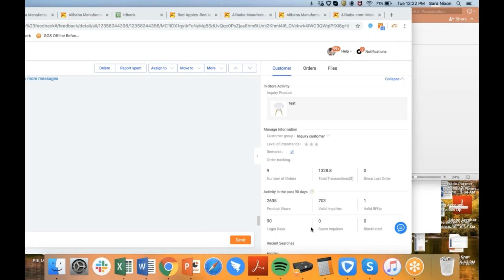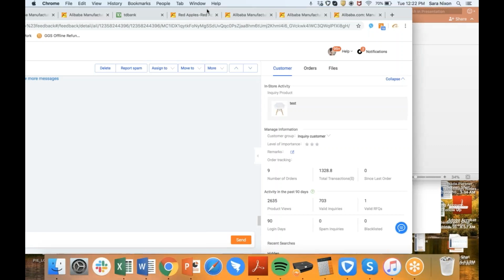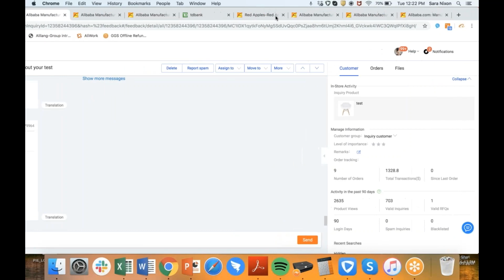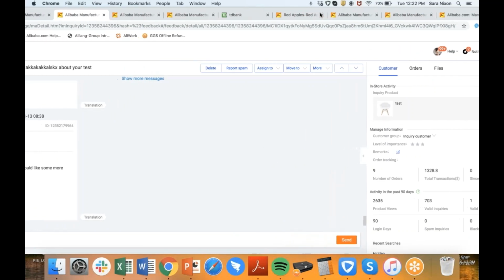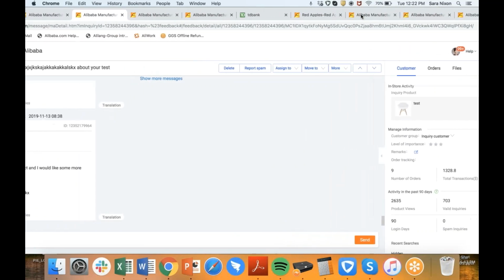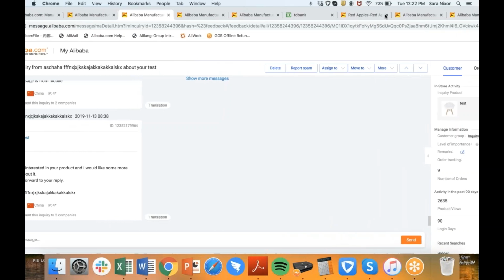So based off of this particular data, I would look and say, oh, wow, 703 valid inquiries, and they've logged in every single day in the past 90 days. This is probably someone I want to work with. So it's just some things to look at so that you feel more comfortable on the platform and the people that you are working with. And so that is the message center.